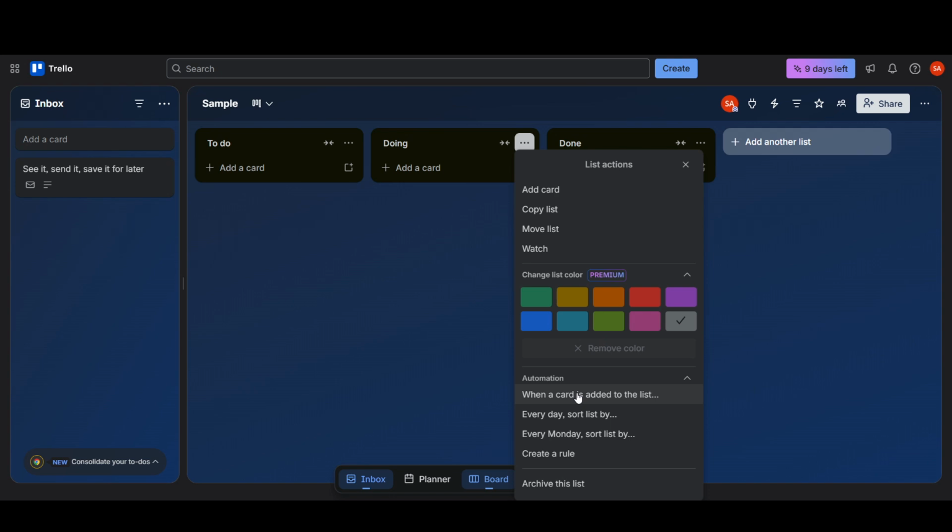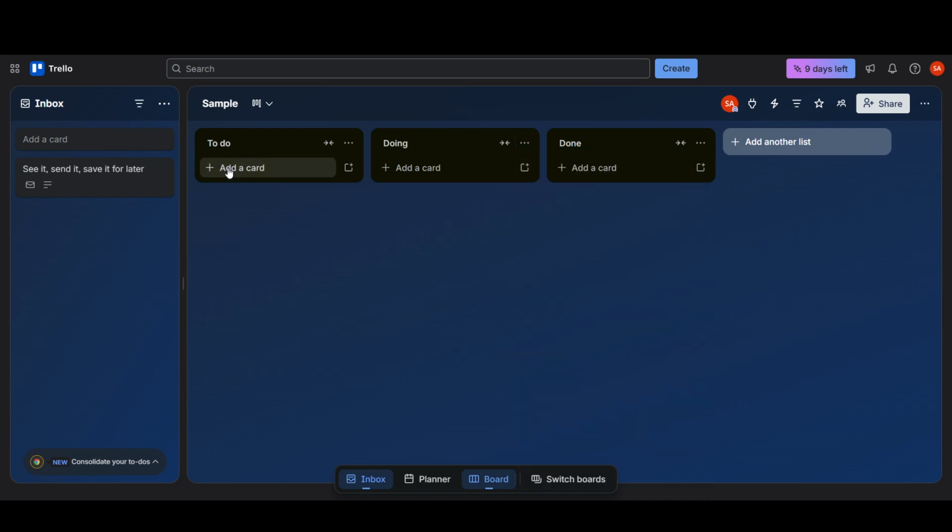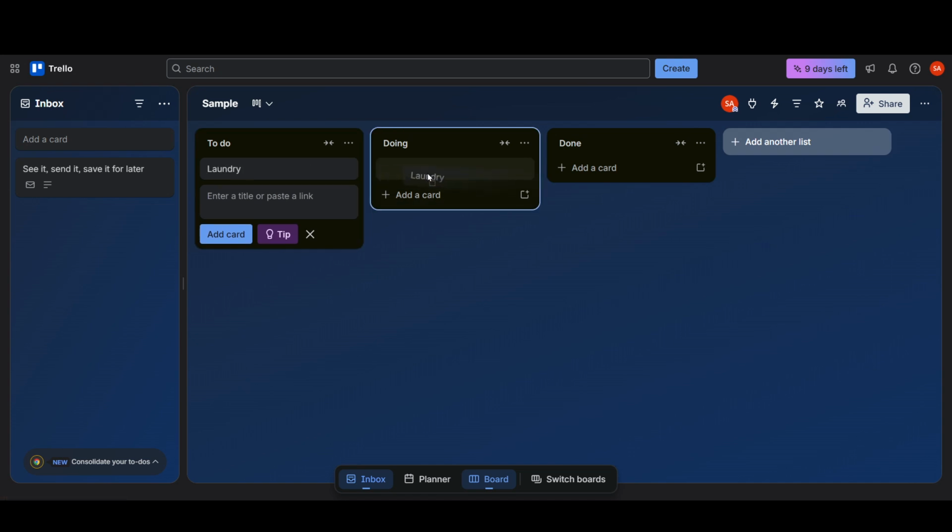Add a card to your board. Click Add a Card and type Laundry. Press Enter to create it. Then, drag the laundry card to the Doing list to represent work in progress. When it's complete, drag it to Done. This simple movement is the heart of Trello's workflow. Move cards through stages to reflect reality.